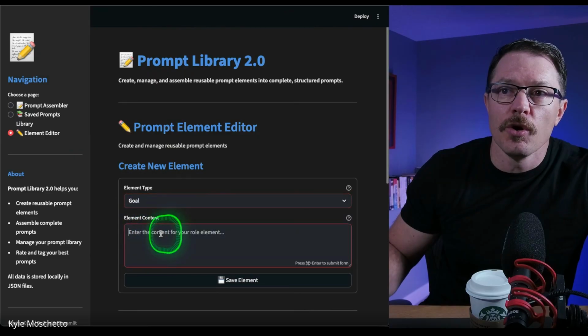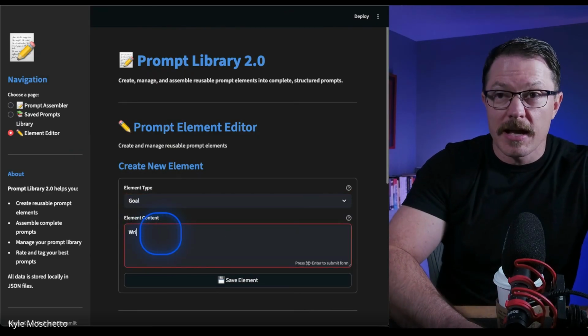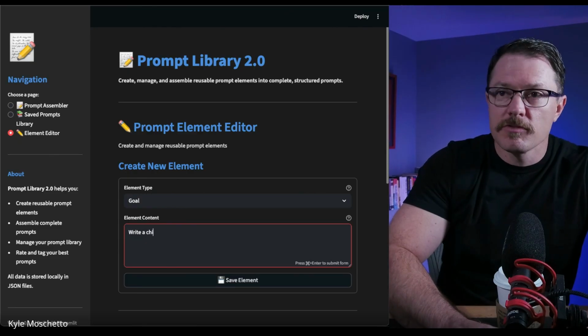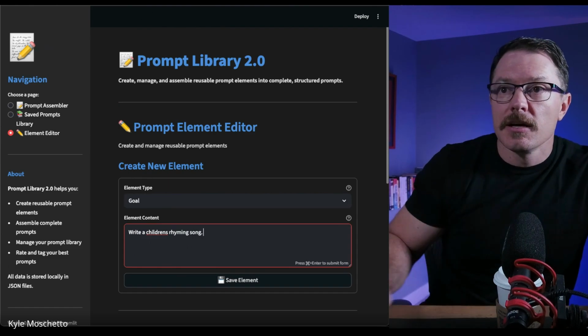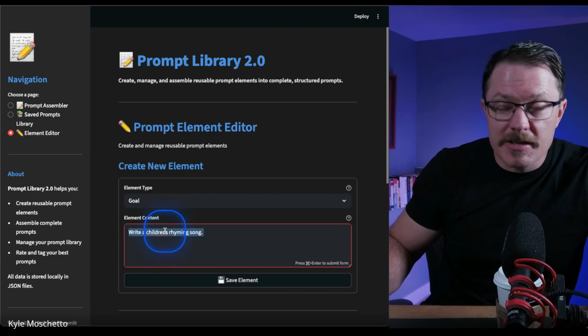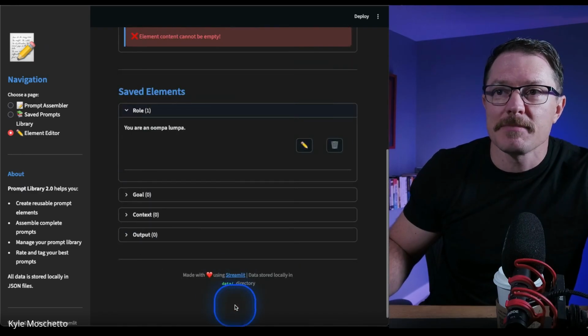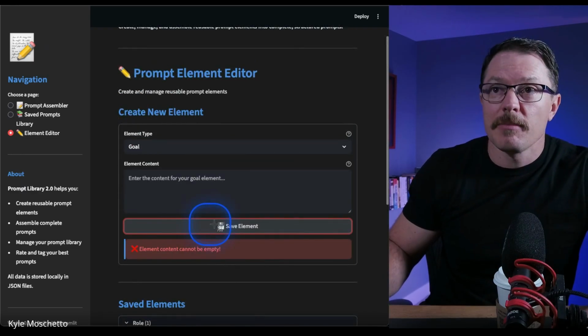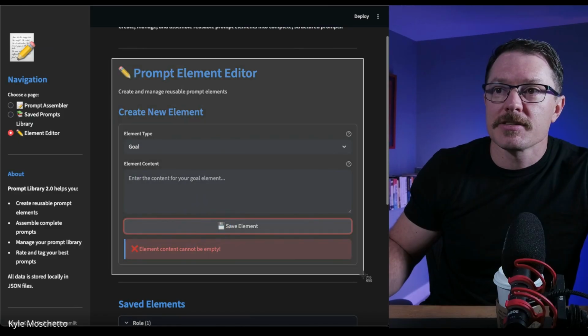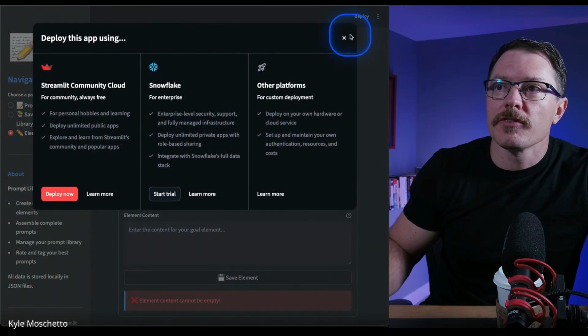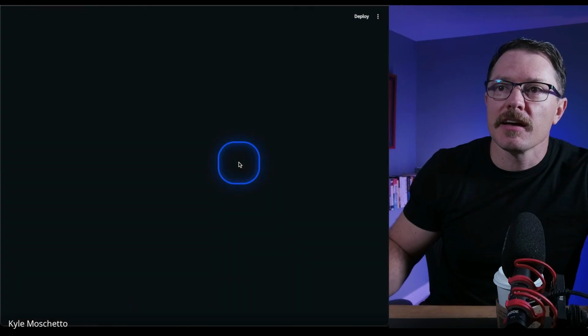Now let's do goal. And our goal again is to write a song or a children's rhyming song. I'm going to spell rhyming terrible. And we're going to copy this just in case because I'm sick of typing it. Save. Element context cannot be empty, and it did not save. So I'm going to come back, and I'm going to grab this screenshot again. Oh, wait. Sorry, that's an upsell button. I don't need to click that. We're going to try one more time.